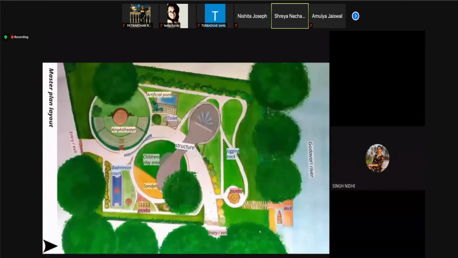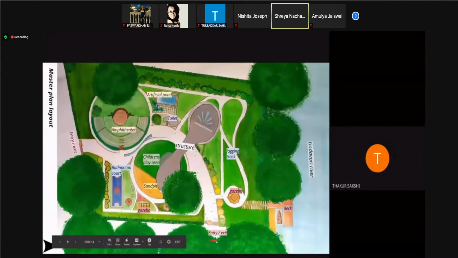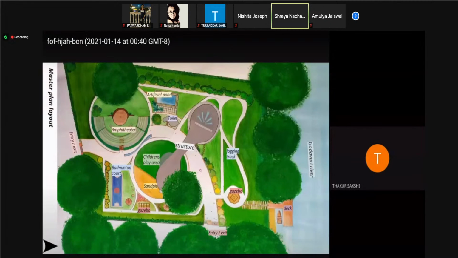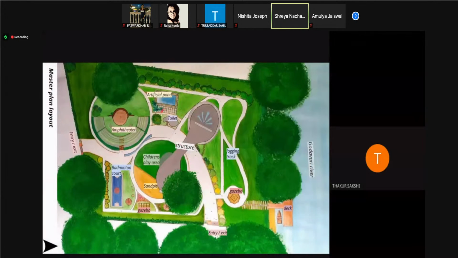Master plan layout. So this is the master plan layout. Towards the east, we have the main gate. As we enter the community center and move further, we have our main structure, where the sandpit and children's play area are toward the east of the structure, and towards the west we have provided a toilet, which is near the western side of the structure. An artificial water body is placed towards the west.